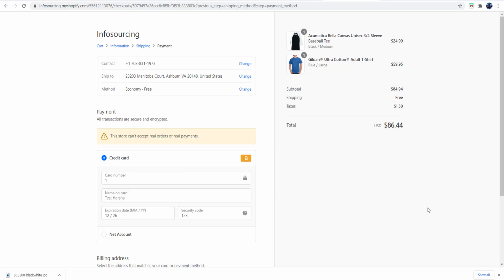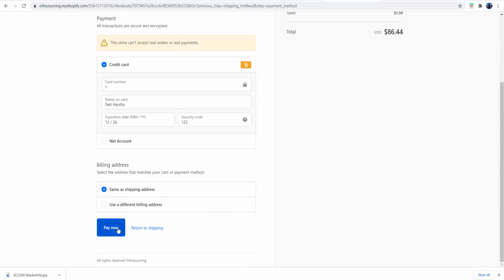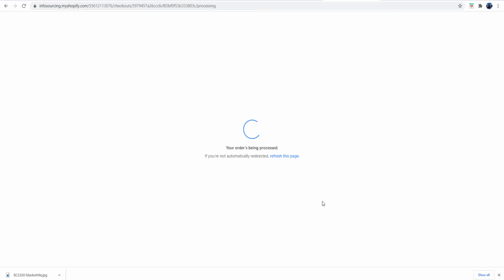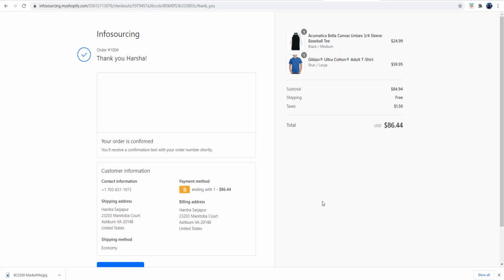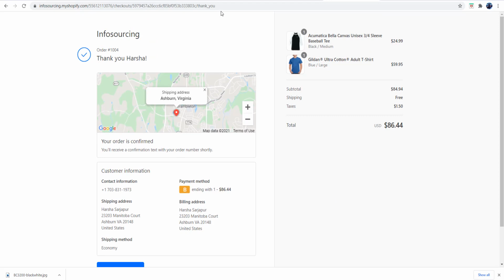So what I've done here is I've entered the shipping address, I've chosen the shipping method and the payment information, and I'm one step closer to creating the order. So I'm going to hit pay now, which is then going to create the order in Shopify website. So once the order is created, then I have the ability to now go and sync this information into Acumatica.